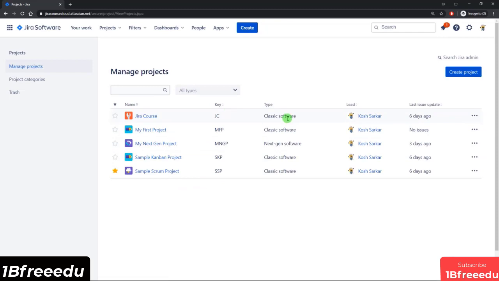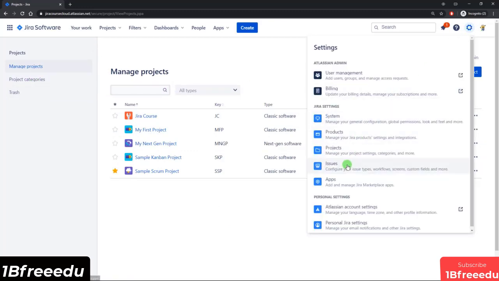You can access them through here as well, or you can go into the individual project settings. You can manage your project categories and things like that.